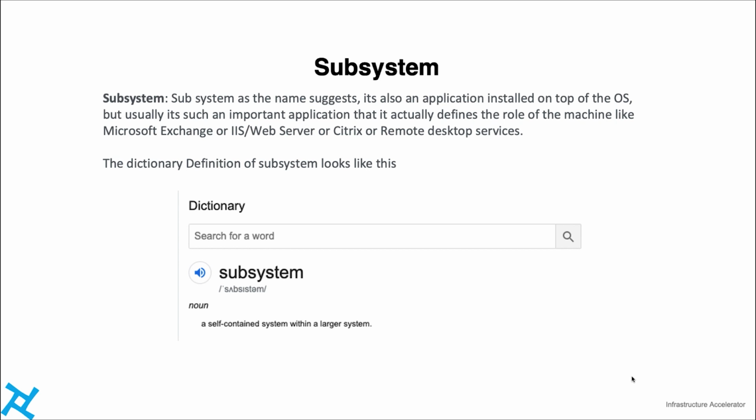But the fact is that when you install Microsoft Exchange on a Windows 2008 R2 server, you don't call it a Windows 2008 R2 server anymore. You call it an Exchange server. Or if you install web services on a Windows 2012 server, you don't call it a Windows 2012 server anymore. You start calling it your web server. Or if you have installed Citrix on any such server, you will call it a Citrix server. Or if you install remote desktop services on it, you will call it a remote desktop server.